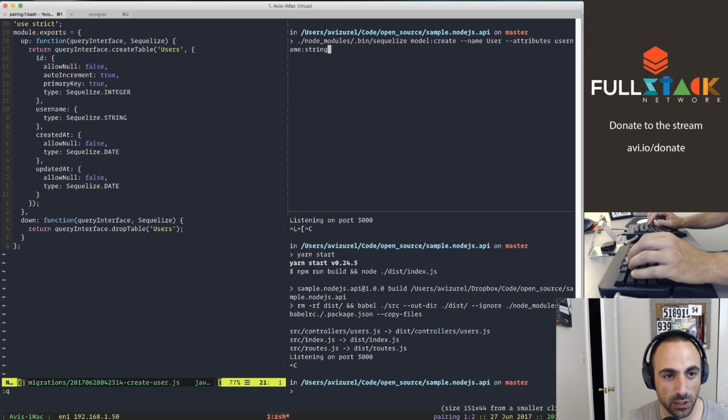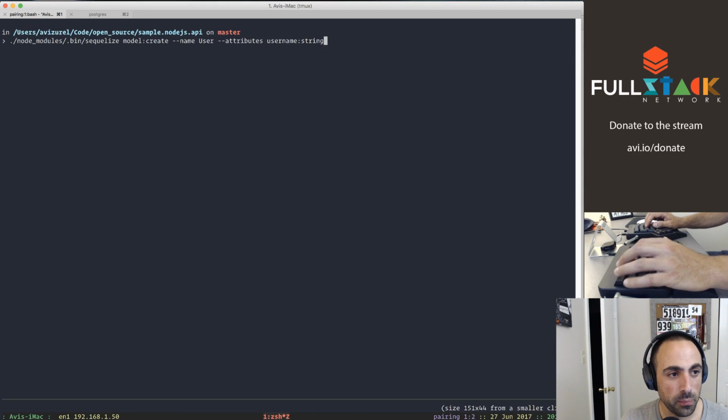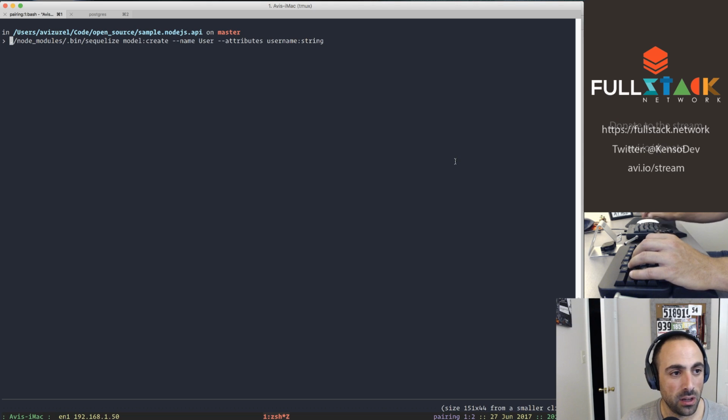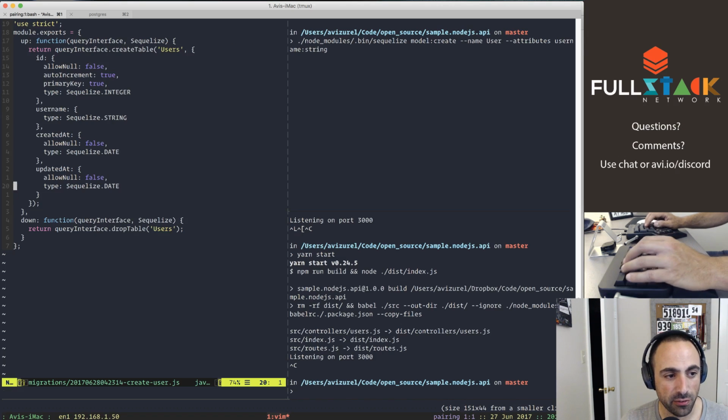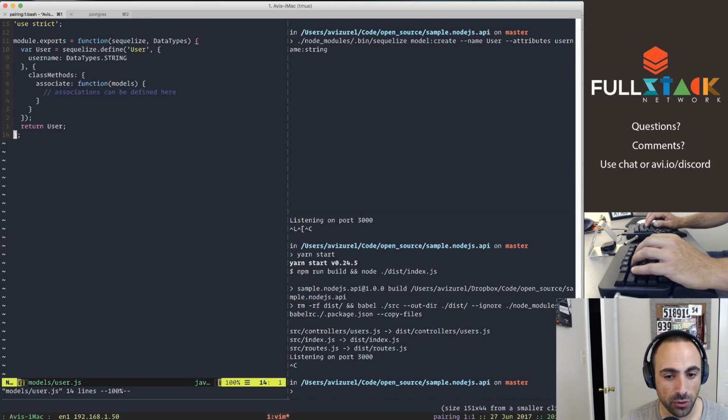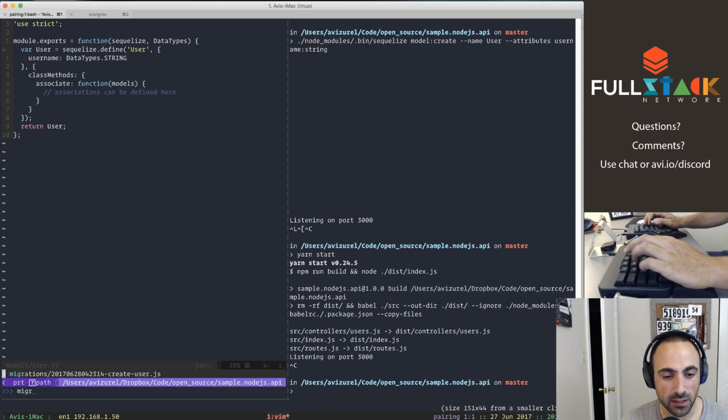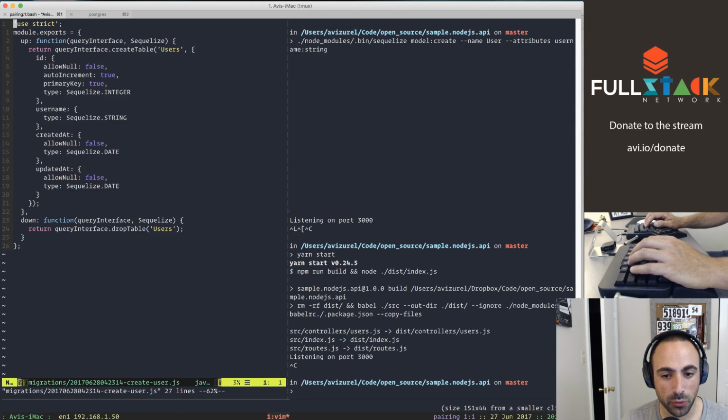Right? So here's what we've done. On the left, Sequelize here on the right. We've done node_modules Sequelize model:create --name user and --attributes username:string. Okay. This did a few things. One, it created the model user for us, right? The second is it did migrations create user, which is an up and a down, just like Rails, right? Oh, it's so similar. Yeah, exactly.